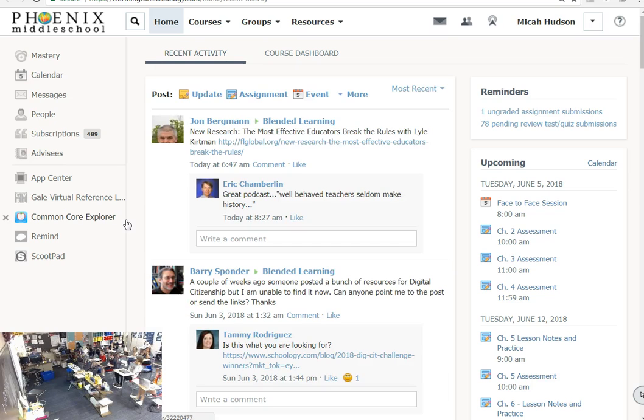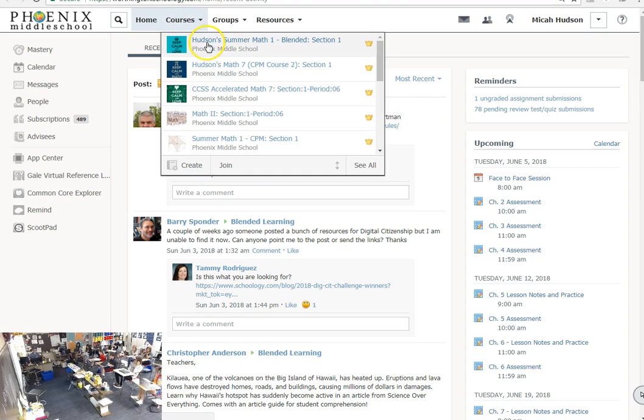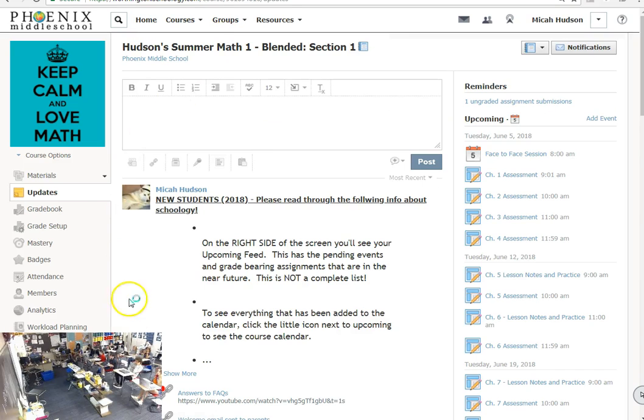It may ask you to type in your login info again. Your home page is like Facebook or Twitter or whatever. It's got a feed of whatever's going on in the classes that you're part of. I am part of some other groups in Schoology, like teacher groups. Blended Learning is the one that often has lots of stuff going on. But what you want to do then is go to the Math 1 course. If you are not in it, you would click Join right here and use the course code, and you get to Math 1 that way.